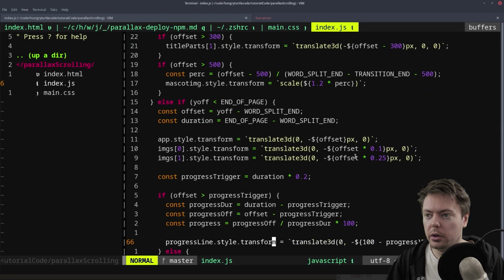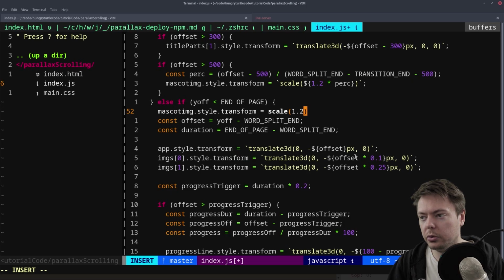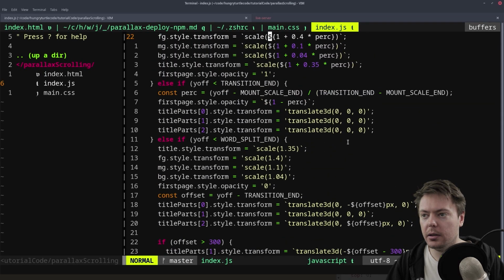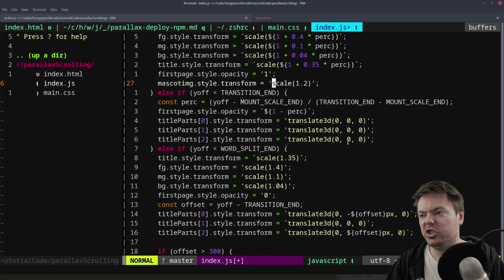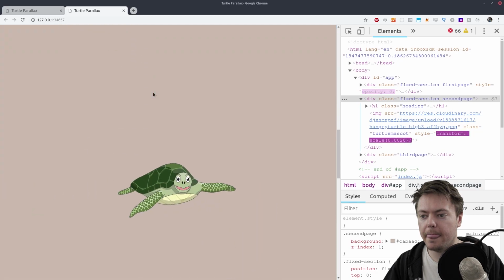So we'll go to the final section here, and we'll just say mascotImage.style.transform equals scale 1.2. Make that a string. And then we want to take that same thing and reset it. Probably here. We'll set it here. Somewhere. Reset that to 0.